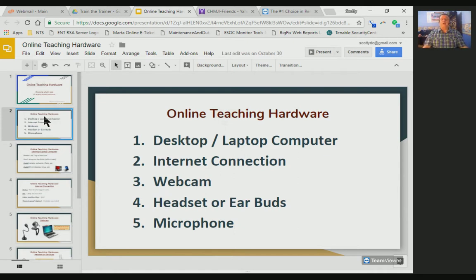I'll be doing a slide or two on desktop and laptop computers. I'll talk about alternatives. In fact, I have a number of examples here that I will show you. I will talk about the internet connection, webcams that you can use. And it's pretty amazing what you can actually use as a webcam, and a lot of people don't even think about it, but you have cameras all over the place.